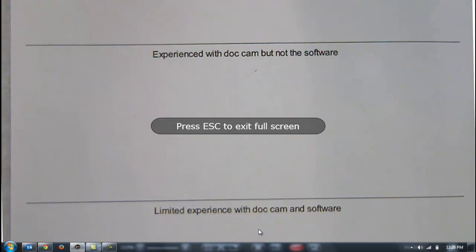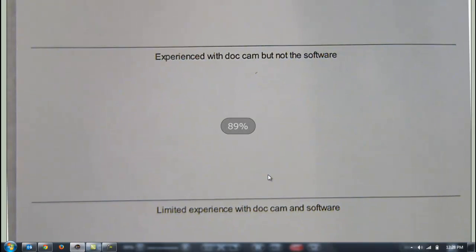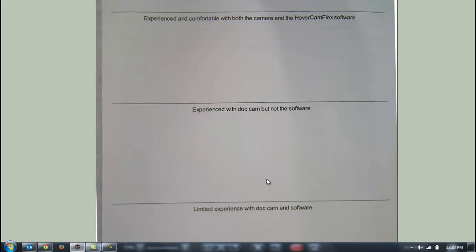All right, the first thing I want to start with is to figure out where you are with document camera use. I have a document up here that asks where you are, with three different levels of options. The first one is that you're experienced and comfortable with both the camera and the Hovercam Flex software, which is what I'm in right now. The second one is experience with the camera but not the software. And the last one is limited experience with the camera and software.